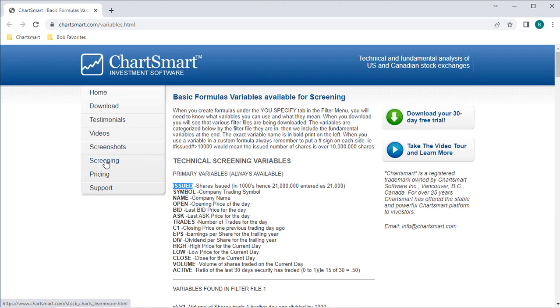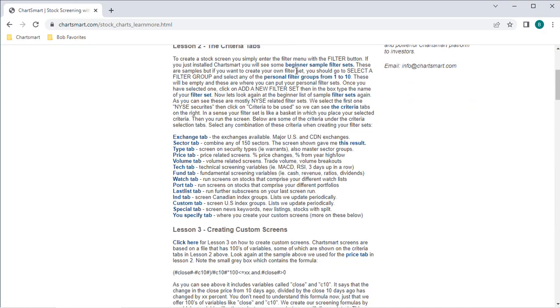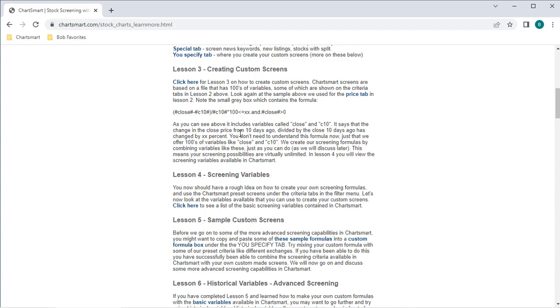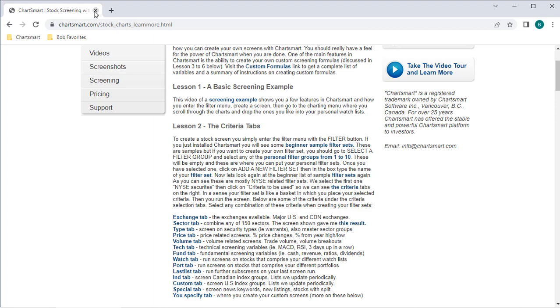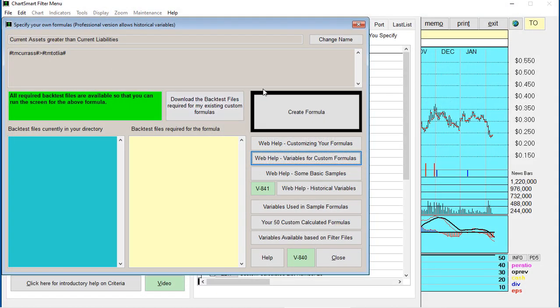Maybe it's in the screening section under one of these sections, but I'm not going to get into that. But that's all part of creating your own formulas. Okay, so another thing you can do is when you create your own formulas.